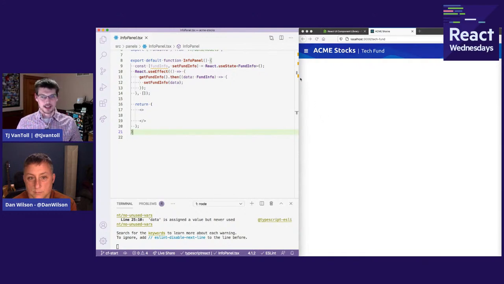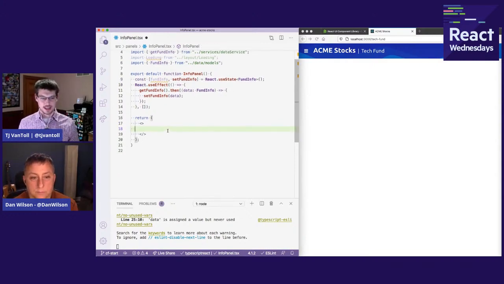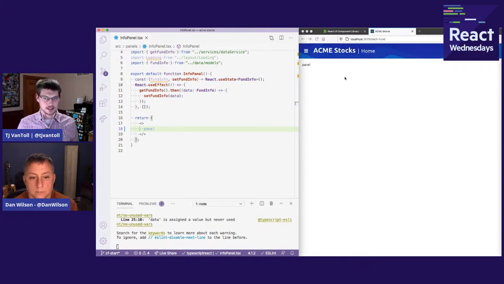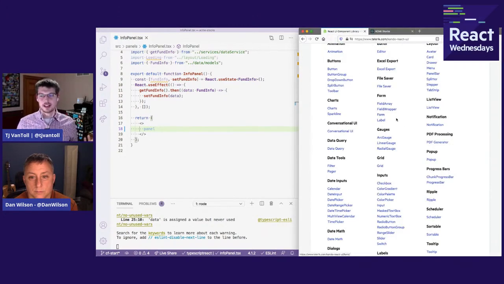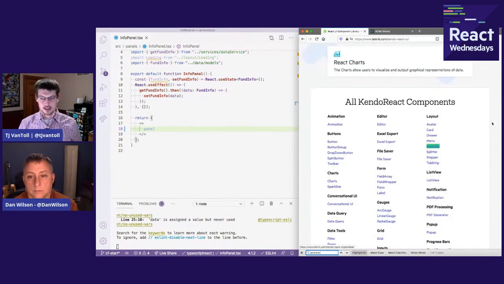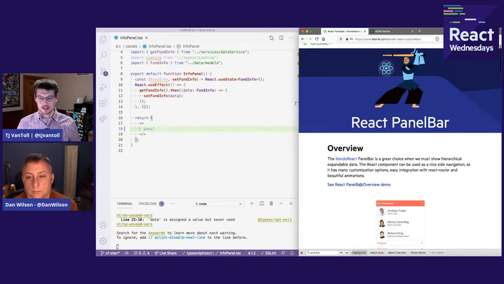So for my design here, I want to put some information in a panel on the left-hand side of the screen. So this doesn't get too monotonous, I've already got the data coming back in this fund info, but what I don't have is anything here to actually display this data. So the first thing I want to do is tackle actually getting these things onto the screen. Just to give you an idea of what the workflow looks like: in this case, the component I'm looking for is a panel bar. And I want the demos.